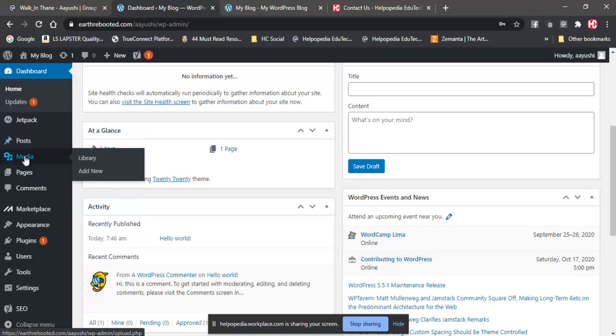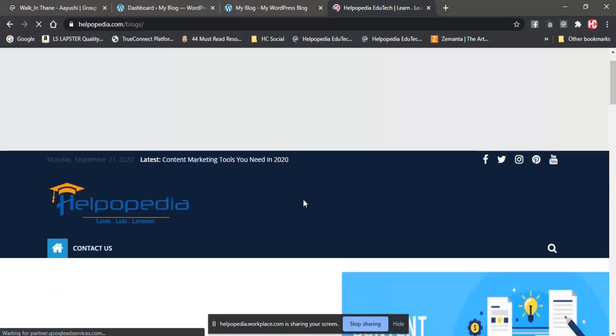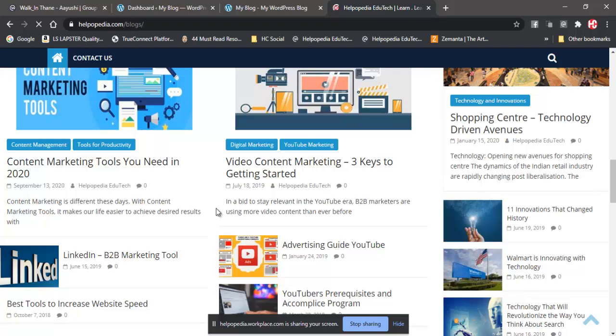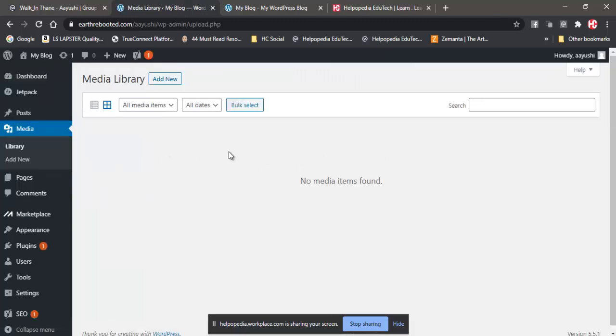Then the next thing over here is media. Media is just where we can look at all the images and videos that we have stored. If you see my blogs, all the images are there, and on the website also there are quite a lot of images. All these images that you see on this page are stored in media. Whenever we go to the library, we can check all the images. Right now on your website there are no images, so it does not show anything.